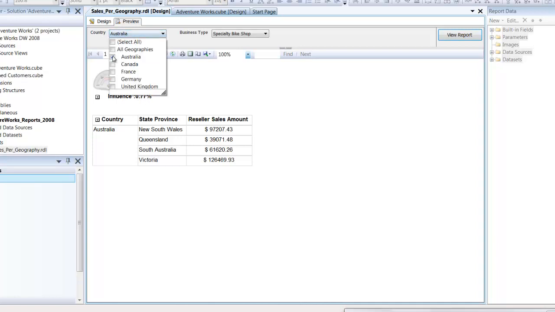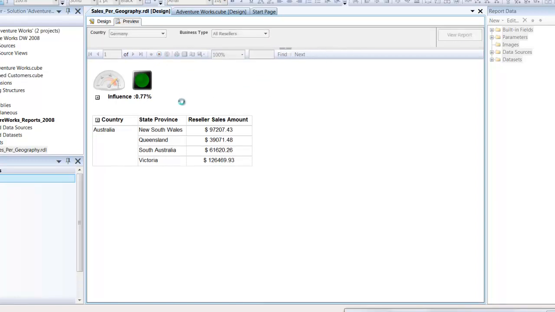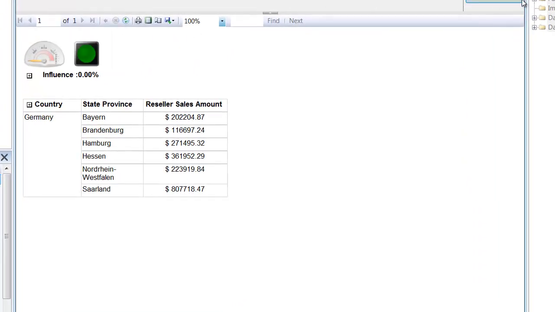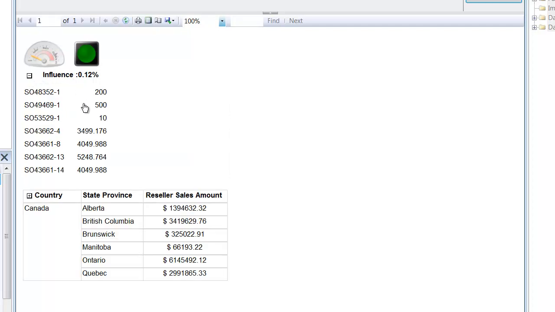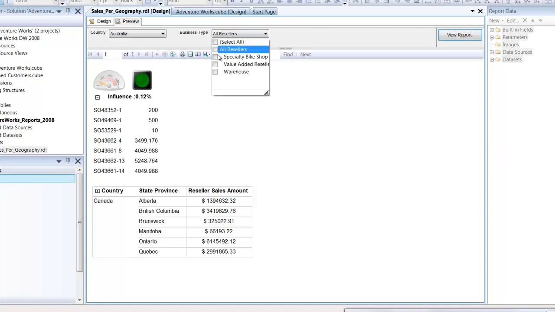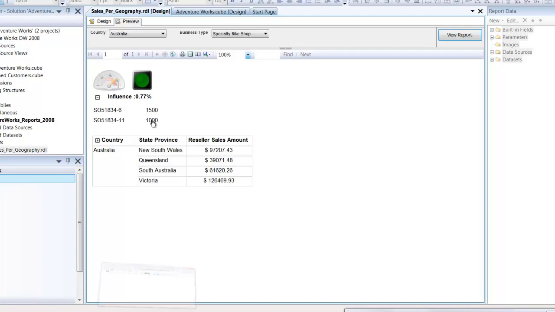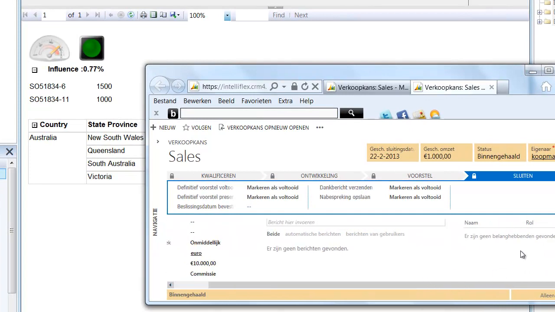So in here we notice we have an influence of 0.77%. For instance, we pick Germany, we take all resellers, and we notice the influence is 0%. As another example, we'll take Canada. A slight change of 0.12%, and we can click through to the negative transactions. And let's go back to Australia. We'll notice the transactions, and we can easily click through to our client application.